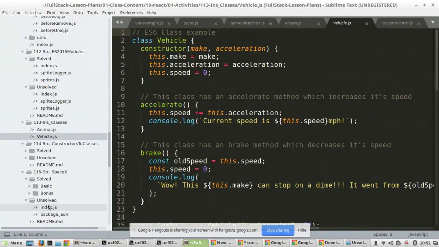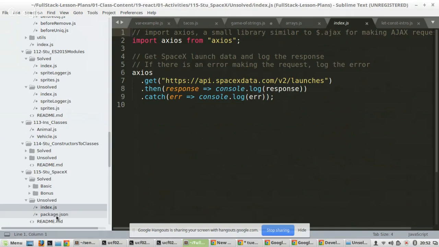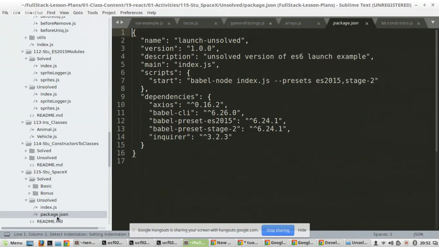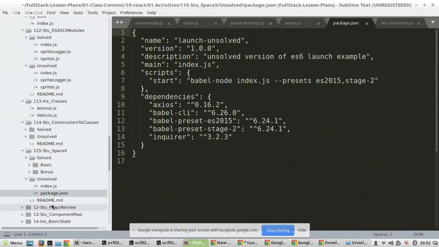SpaceX. What is this SpaceX one? I know what it is. I mean, what is this STU underscore SpaceX? I wanted to. Oh, that's.